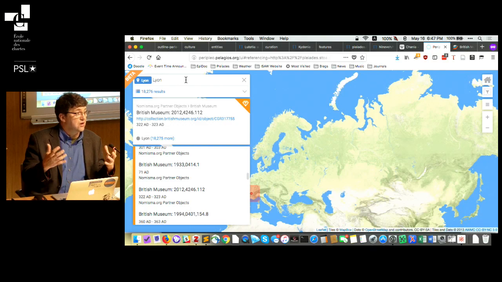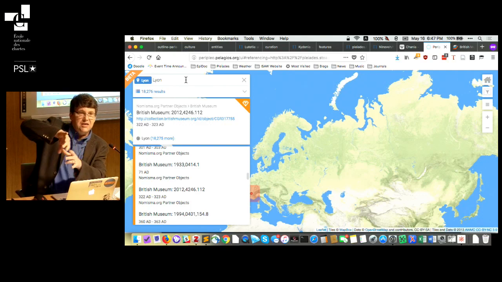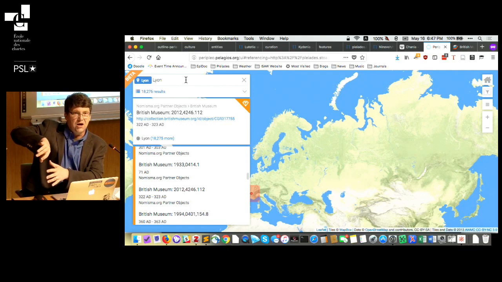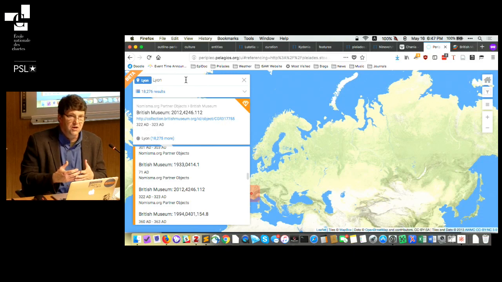You could imagine faceting the search results in some way. I want to see coins. I want to start digging into the metadata that's not geography in order to give you a discovery or a classification experience that's more interesting.